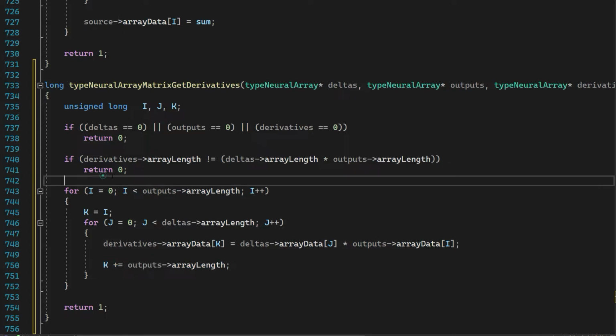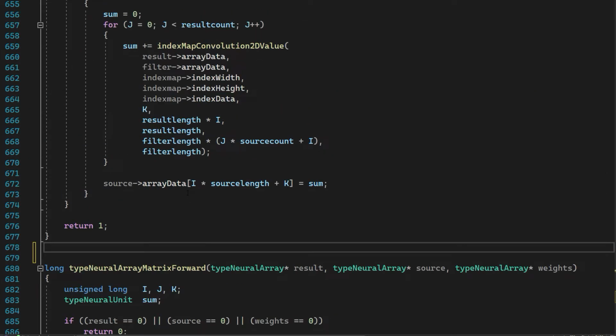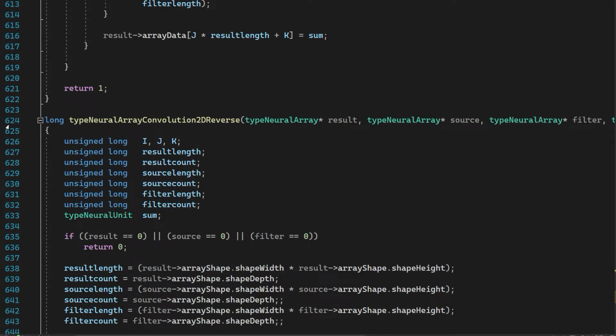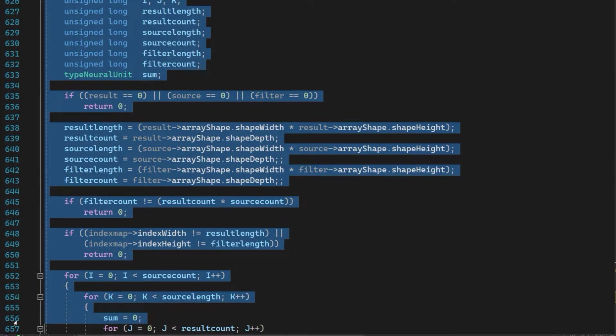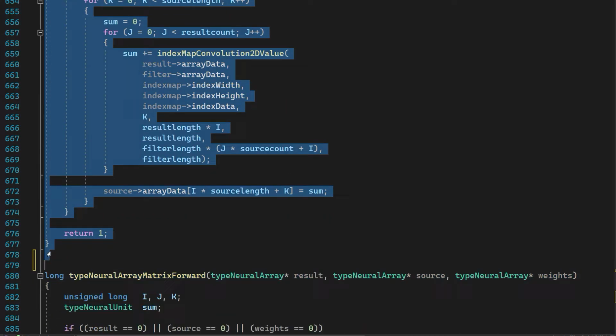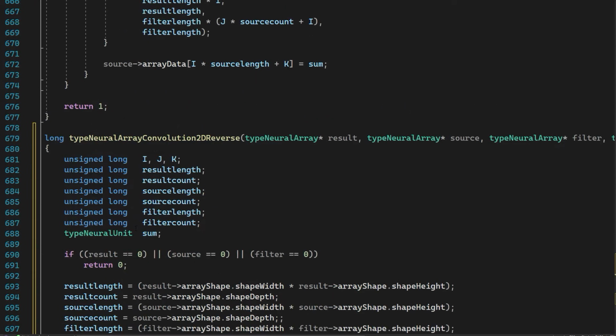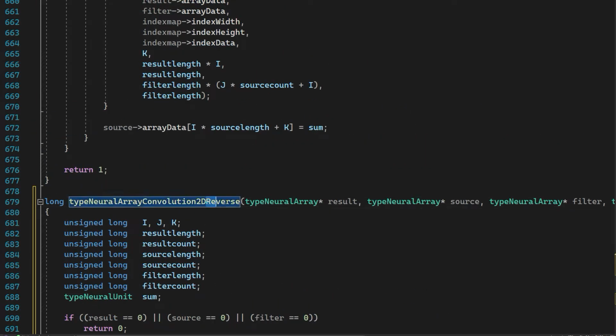Next, we convert all of this into a convolution operation, and that's going to take a long time. So let me pause and see if I can figure out how it works. Okay, the first step is just copy this part right here, convolution 2D. Everything is basically the same thing, so we're going to copy it and then modify it into what we need it to be.